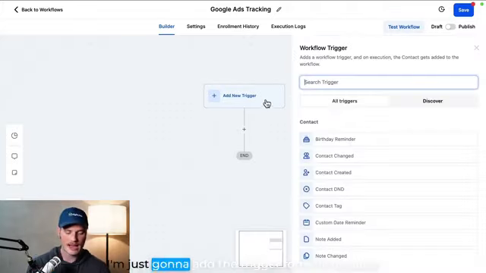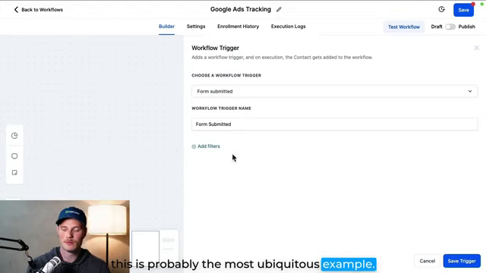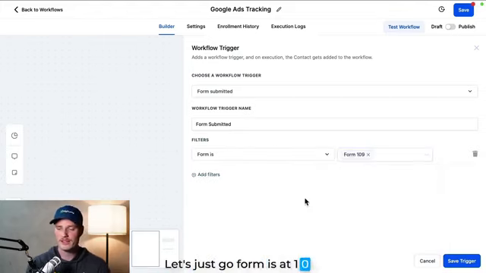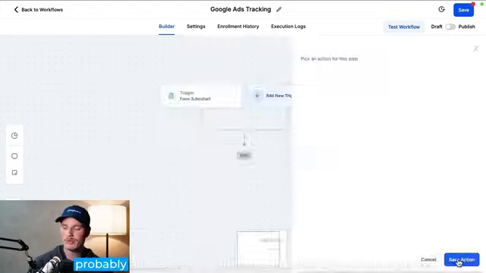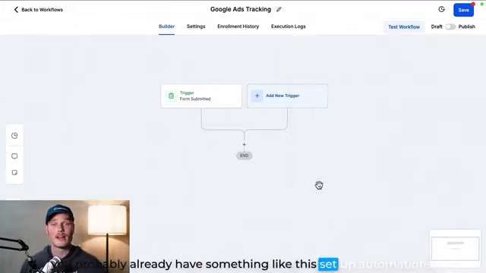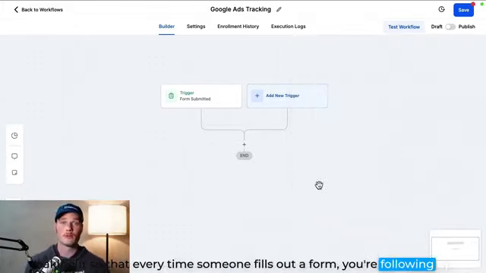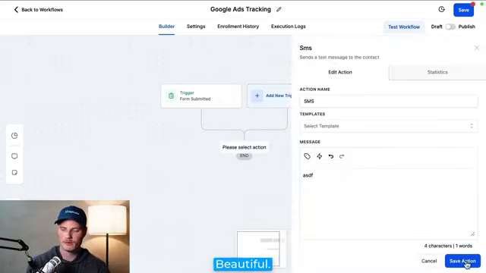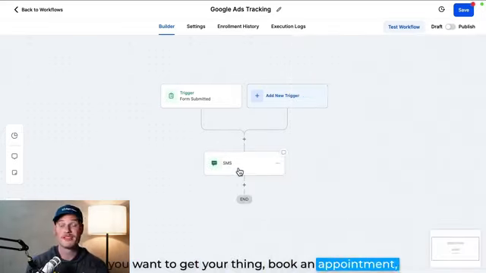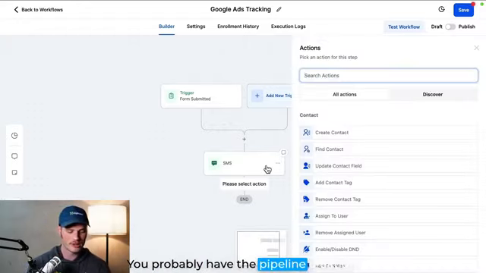So live right now, I'm just going to add the trigger form fill because this is probably the most ubiquitous example. Let's just go form is 109, just an example of a form. So this is the form that's on my website, and you probably already have something like this set up, automations making it so that every time someone fills out a form, you're following up. So you might have an SMS step that's following up with them. Beautiful. Do you want to get your thing, book an appointment, driving them to the next stage in the pipeline, etc.